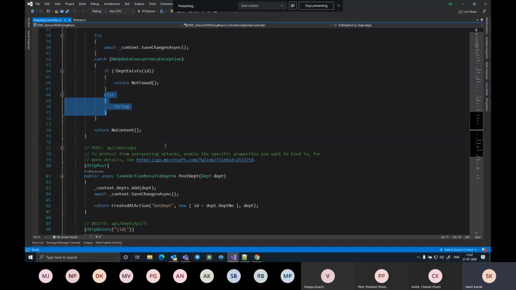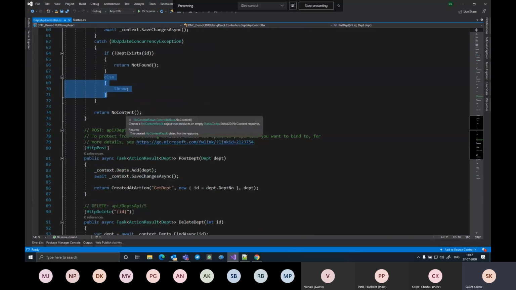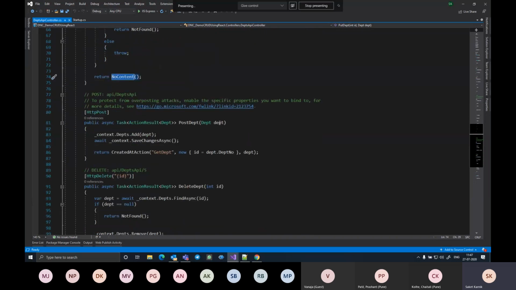We are just rethrowing the exception, and this put operation doesn't generate any new thing. So we don't return anything from it. Hence, we say return NoContent.